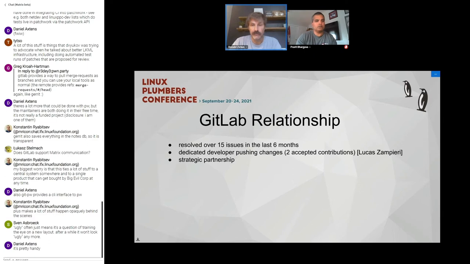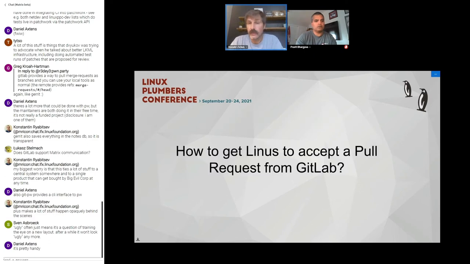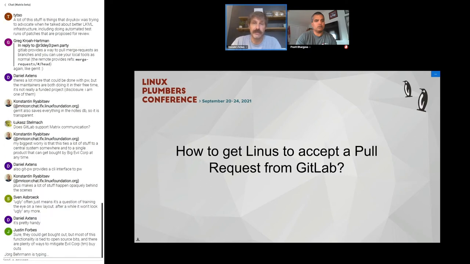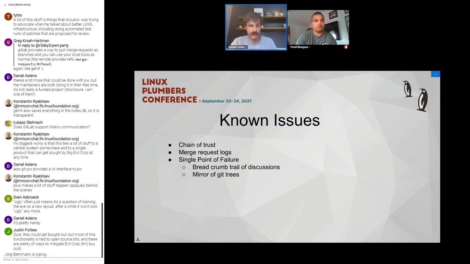Which circles back to my original question. How to get Linus to accept a pull request from GitLab? Again, maybe he does, but my real goal here is how to encourage more use of it or allow people to experiment with it.